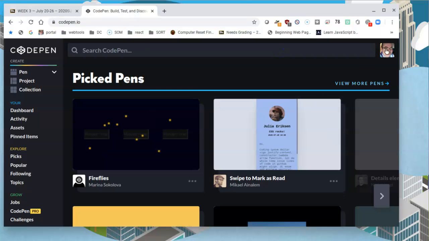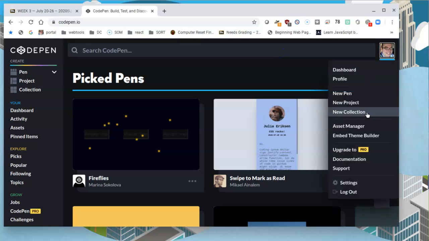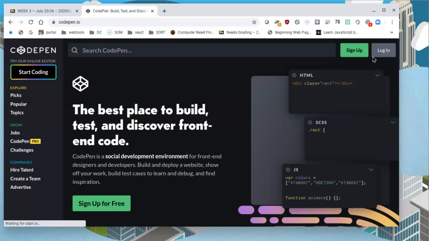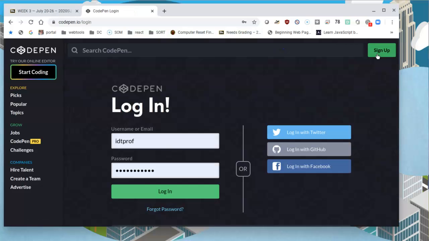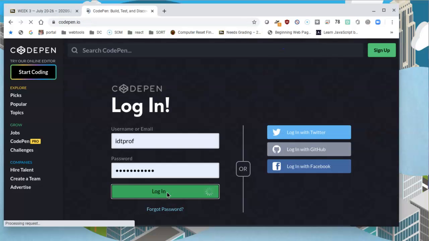Oh, by the way, as you're doing this, let me go back just to show you that if I log out, as I'm logging in, if you have not created an account yet, and you have a GitHub account, which you may have if you're taking classes with me, you can log in with GitHub and that'll get you through really quick. I've already signed up. I have my username, etc. So I'll just log in.